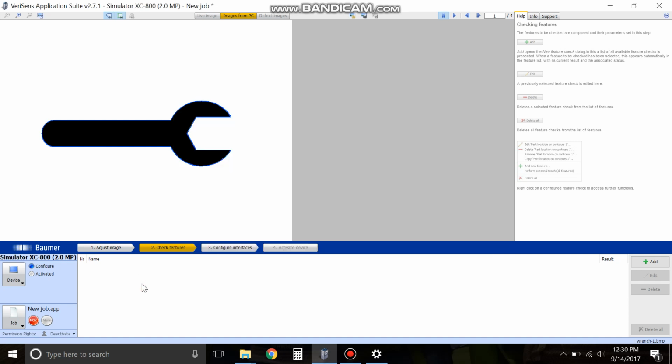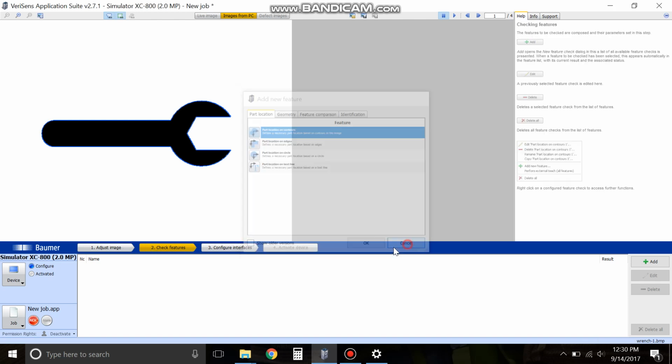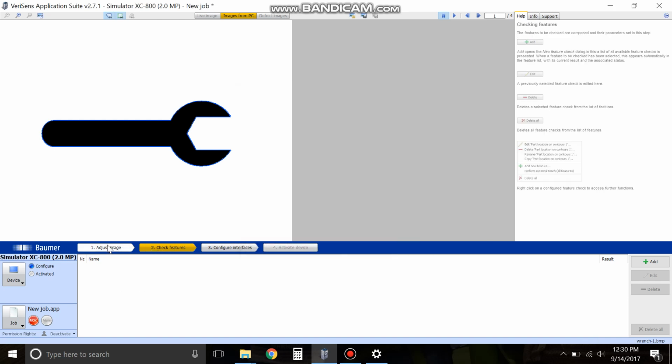Hi everyone. Today I'm going to be going over how to use the part location on contours tool within the Verisens software. Before you do that, you're going to have to adjust the image, and you can check out my other video on how to do that. But once you've done that, you can go here to this Add button under the Check Features tab.